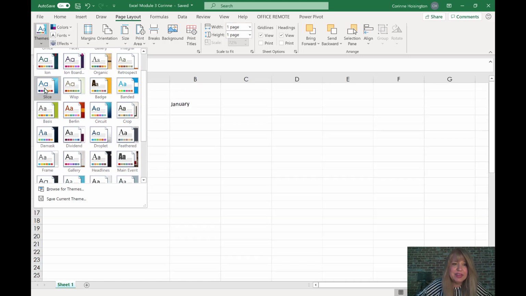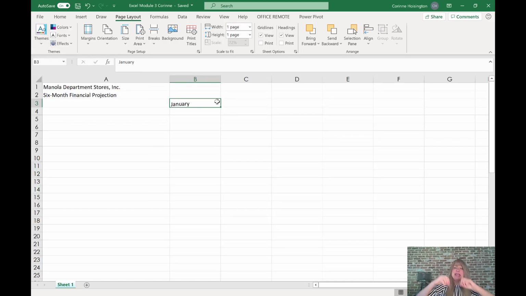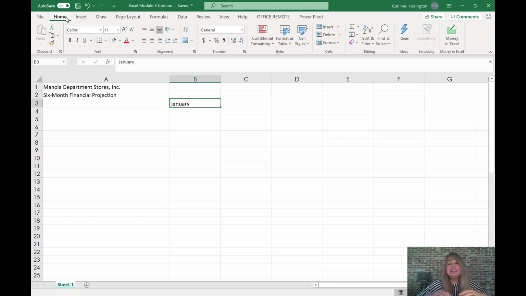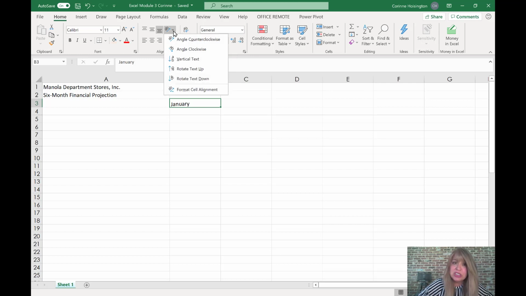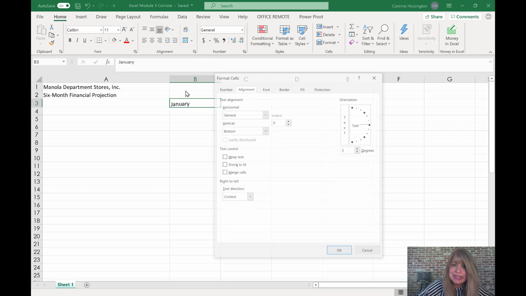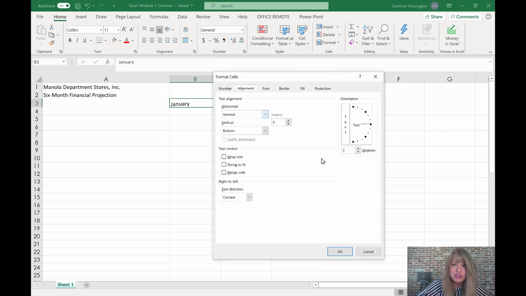There we go. Now that I have my Slice theme, I want to take January and put it on an angle. And the reason I'm going to do that is, with all the text that's going to be on the screen, it would really be nice for the months to really pop, and being on an angle will do it. If I go to the Home tab in the Alignment group, I can hit this down arrow by the ab with an arrow. It says Orientation. I could use any of these, angle counterclockwise and so forth, but I'm going to click at the bottom, Format Cell Alignment, to show you all the things that you can do here.